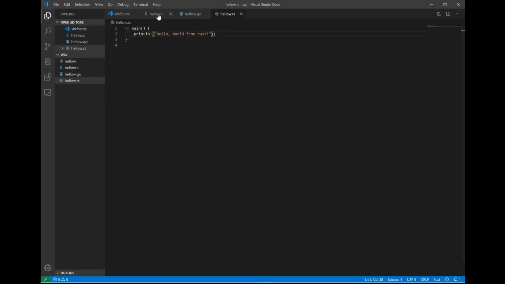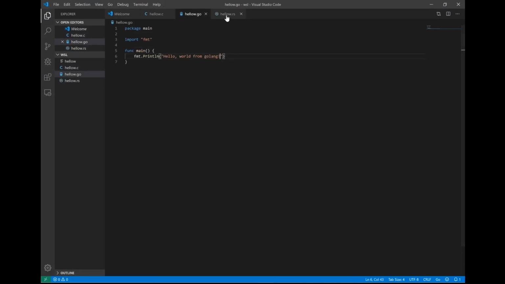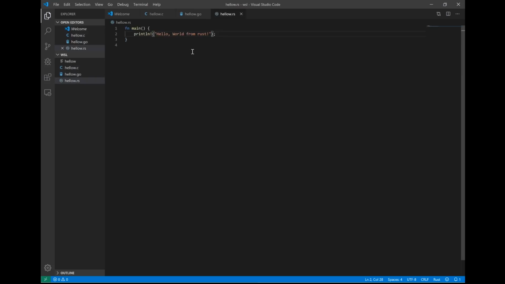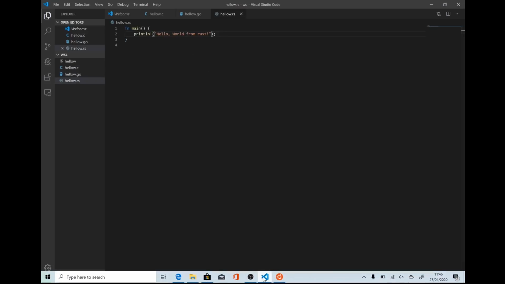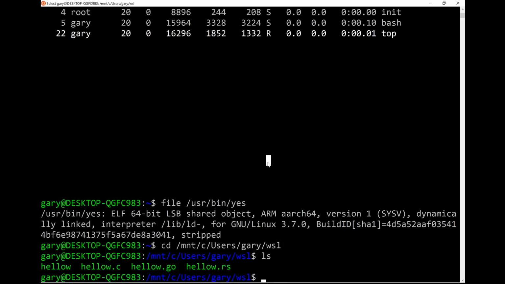So I've got these three programs here. Hello World.c, a very simple C program. Hello World.go, a very simple Go program. And Hello World.rs, a very simple Rust program. And if we go back to our Ubuntu code, here we can actually run these programs.